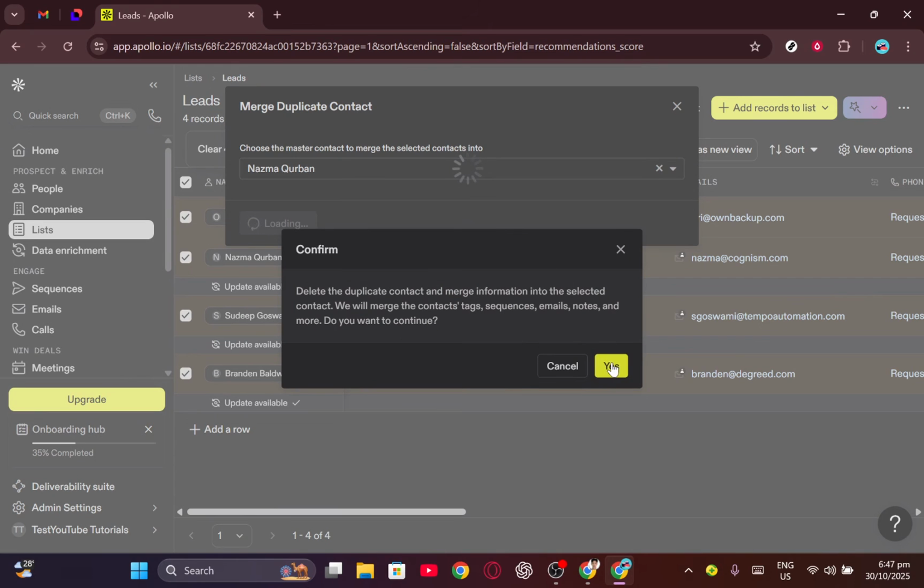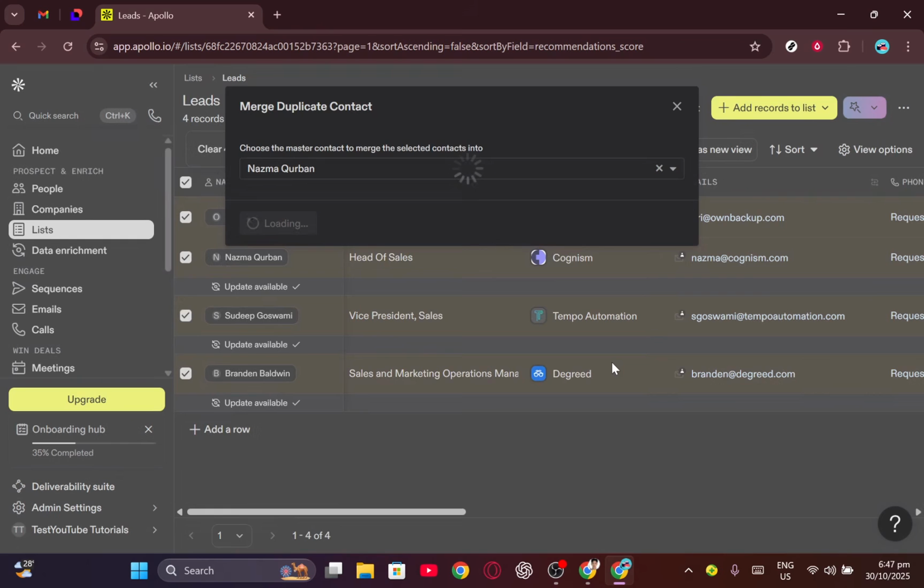Once you've chosen the master contact, click on Merge to start the merging process. This effectively compresses the duplicates into the master entry, making your list cleaner and more efficient.